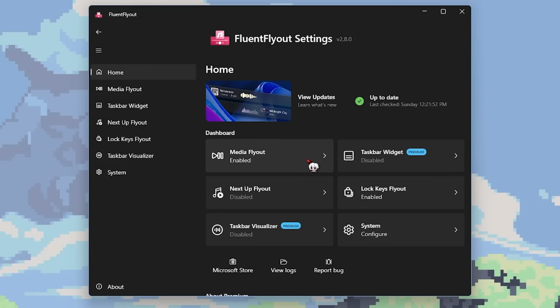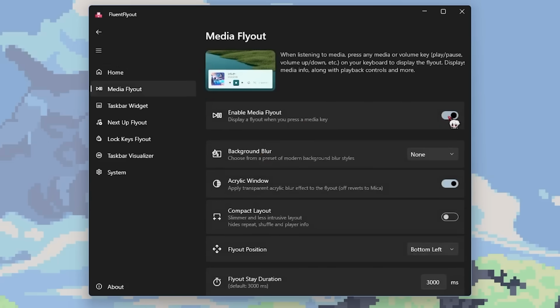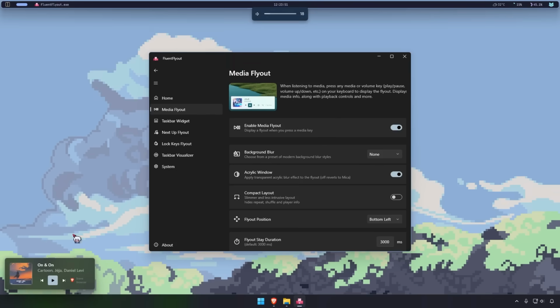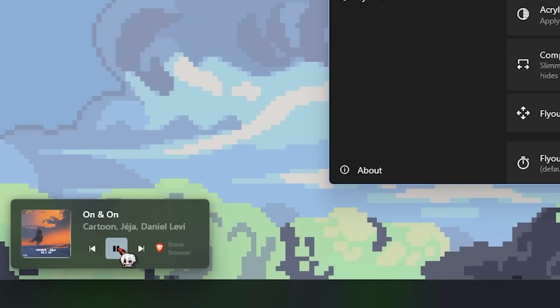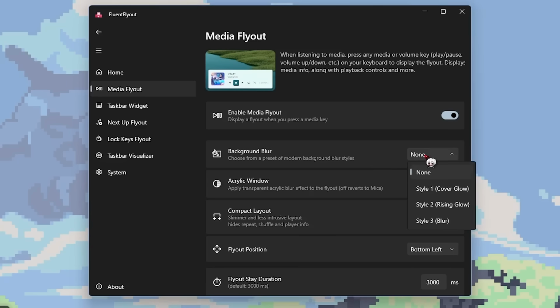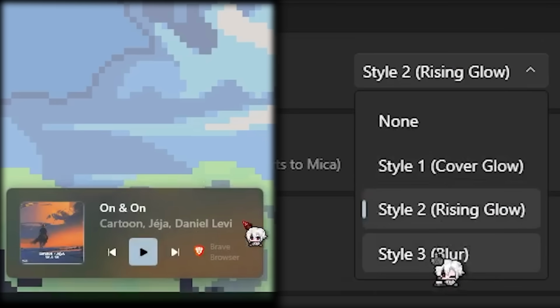And we're done. Now just double-click on this file here and install it. And there it is. So here's the home screen. If we click on Media Flyout, then it shows all the settings for this section. If we adjust the volume, then it shows the music player and the music that is being played right here. We can also change the style from here as well. I will choose style 3 for now.